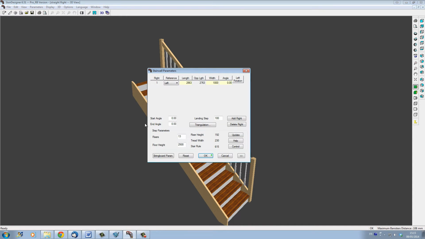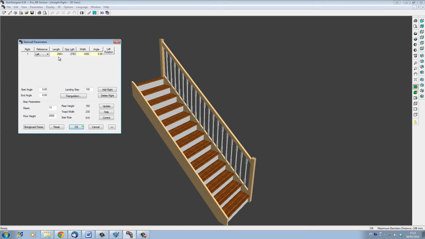In the same way, we can change, for instance, the length of our stair. Here, the default length is 2,863. Let's change this to 2,300, for instance. If I click Update here now again, this time the OK button has gone red. And we can see that, for instance, here the stair rule is 568, which is below 600 millimeters. The stair rule always having to be between 600 and 640 millimeters.